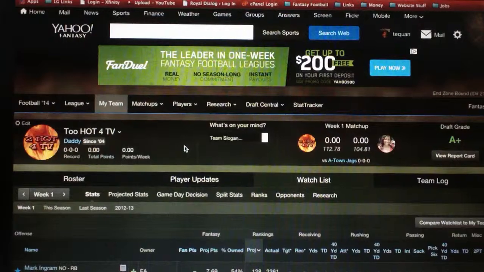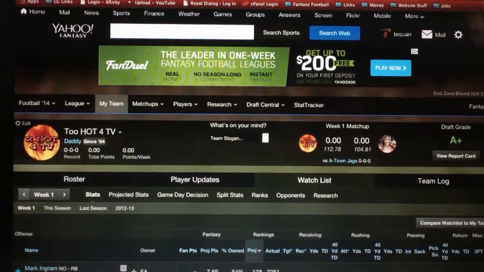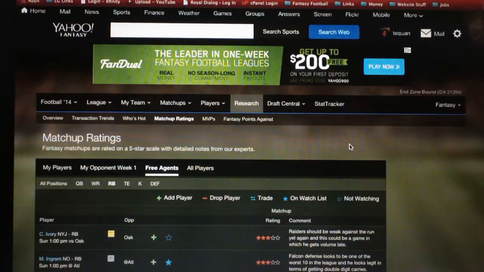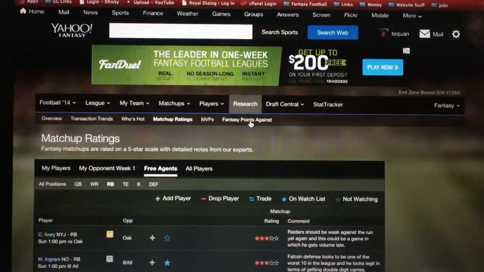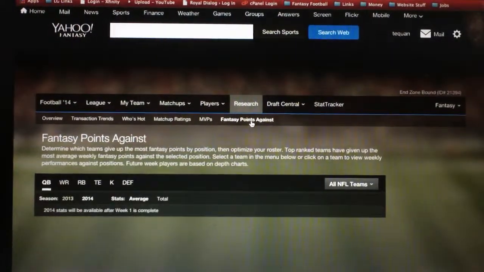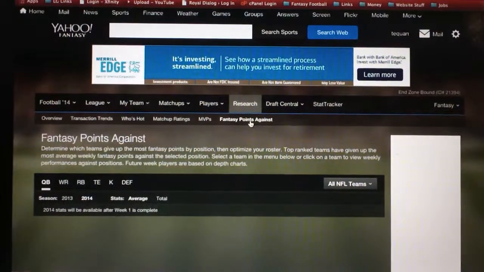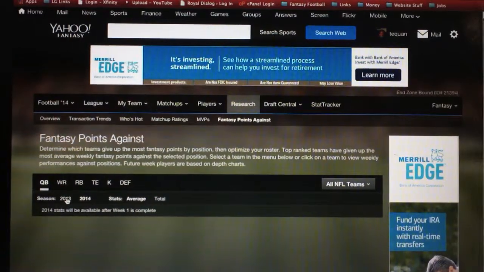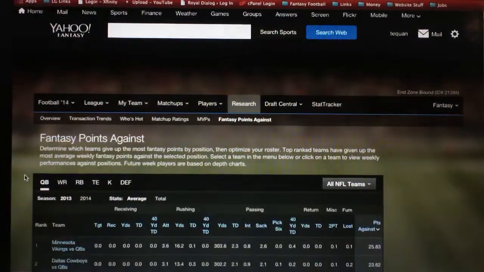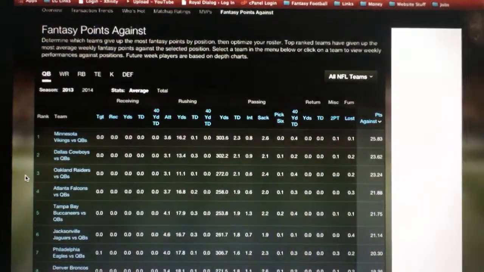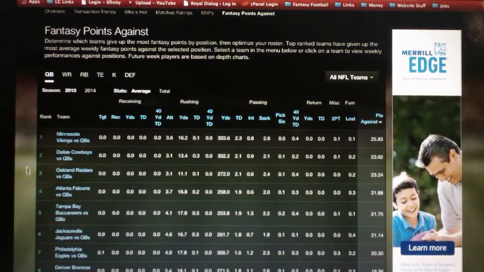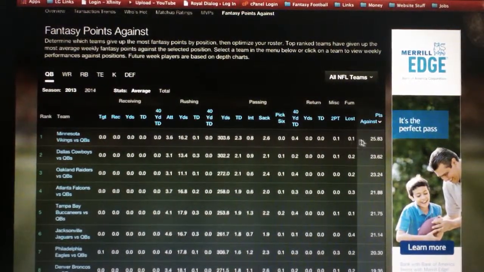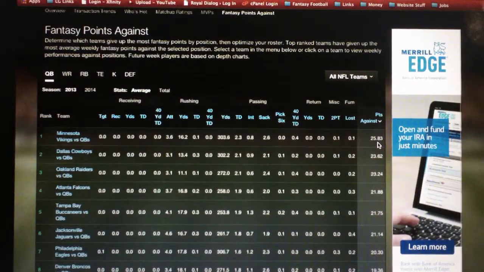Okay, now I'm going to close this tab so we can go back to the matchup ratings. Outside of the matchup ratings, one thing you can look at is the fantasy points against. This can get a little tricky, but I'm going to look at the information for last year. As far as the quarterback position is concerned, ranked number 1, the Minnesota Vikings gave up the most fantasy points to quarterbacks, an average of 25.83.